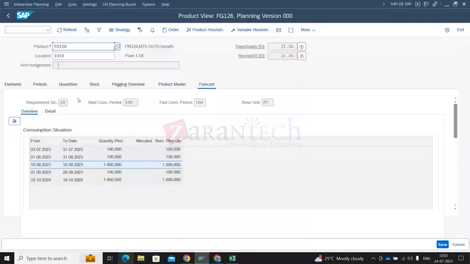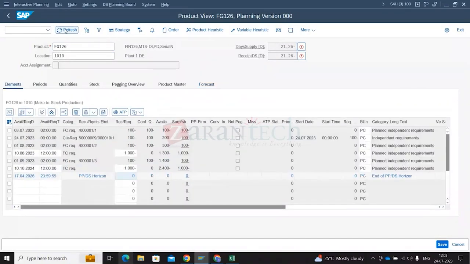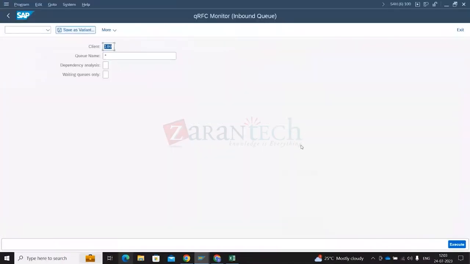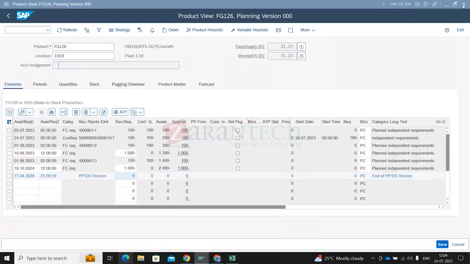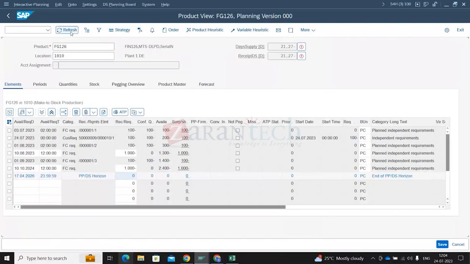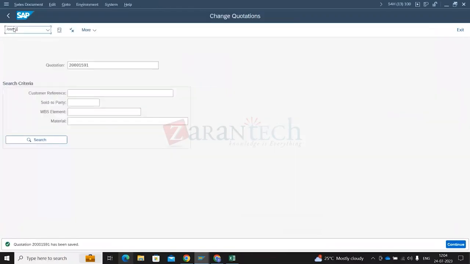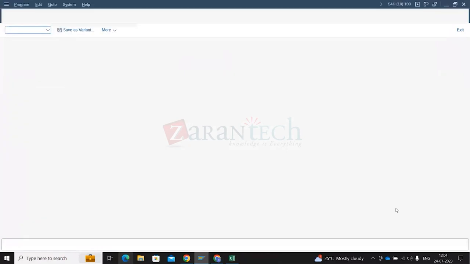Great. Okay. So let us see here in elements. Now, this is there. Okay, the sales order is not there. The forecast requirement is there. Yeah, maybe a queue is stuck. Maybe it's an old sales order. Yes. Nothing is here, so it should come ideally. Outbound. Okay, that will explain it also.